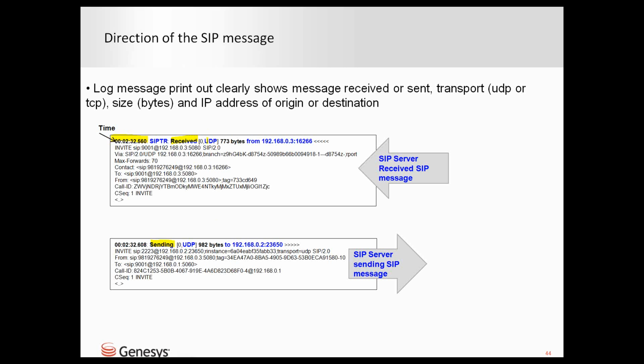SIP server received some SIP message, I just put an example of invite, it can be anything. Then the UDP protocol and the size of the packet, and then the IP address from where you received the message. Similarly, if it is responding, you will see the time, sending, the protocol it used, number of bytes. The bytes come in for deeper investigations. That's the time where you will decide to use TCP transport instead of UDP. For these investigations you need to understand how many bytes the packet is sending out or taking inside. And this is the IP address it is sending to. So SIP server sending the SIP message, and SIP server received the SIP message.